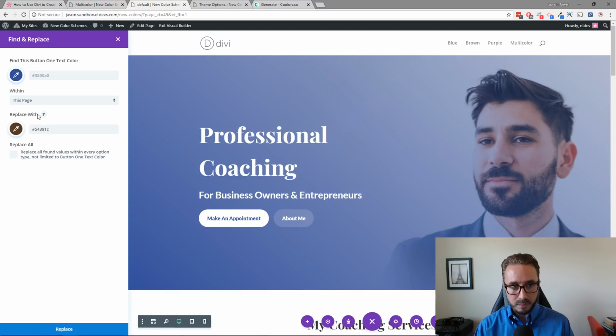And also very important here, I want to click the replace all option, and this will replace basically all of the values with that button color. So it'll search throughout your whole page, and anything with that color, it doesn't matter if it's a section background or a specific header text color, it doesn't matter. It's going to search throughout the whole page and update that color, or excuse me, replace that blue color with the brown.